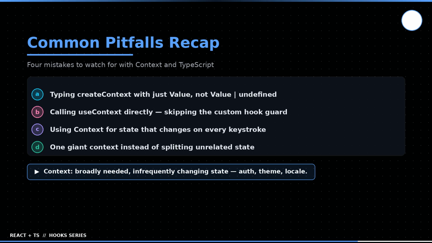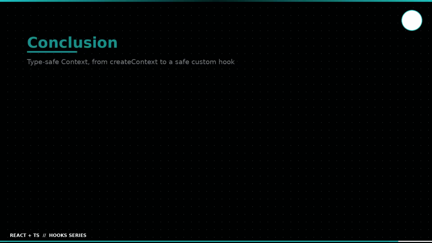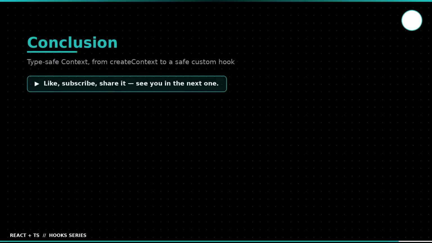Three: overusing context for state that changes very frequently, like form input on every keystroke. Every consumer re-renders on every update, which can hurt performance. Context is best for state that's broadly needed, but changes relatively infrequently, like auth, theme, or locale. Four: putting everything in one giant context. Split unrelated state, user, theme, cart, into separate contexts, so components only re-render for the data they actually use.